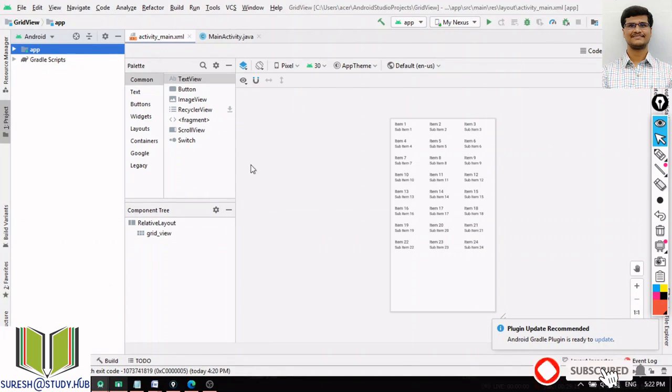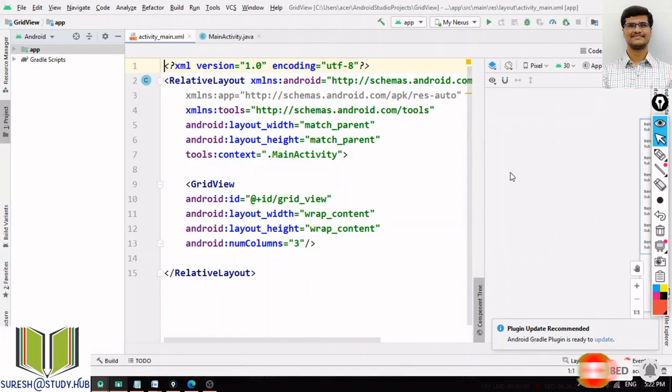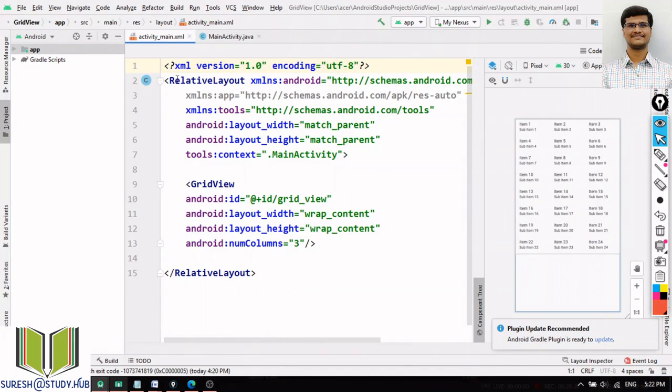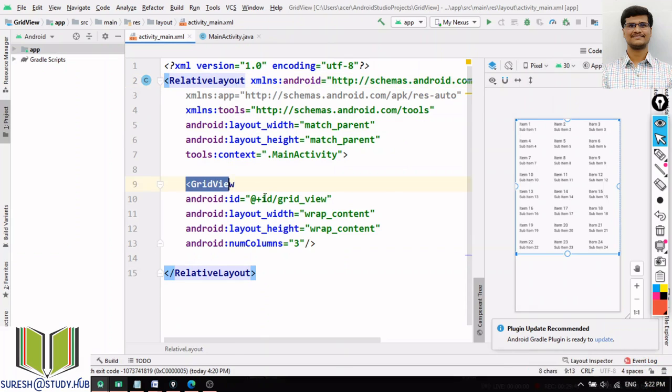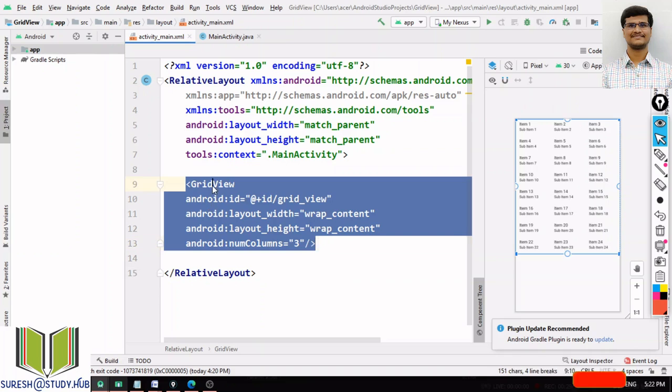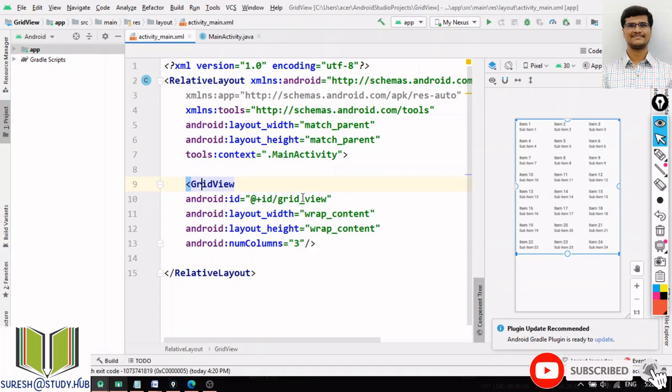So this is your grid view. I will open the split mode. Here I am using a relative layout. I can use linear layout or relative layout. For this relative layout, I am using layout width match parent and layout height also match parent, and this tools context. Automatically you will get this code once you place a relative layout. But if I want to place a grid view, then I will use this syntax. This is your grid view, and the ID for this grid view is grid underscore view.